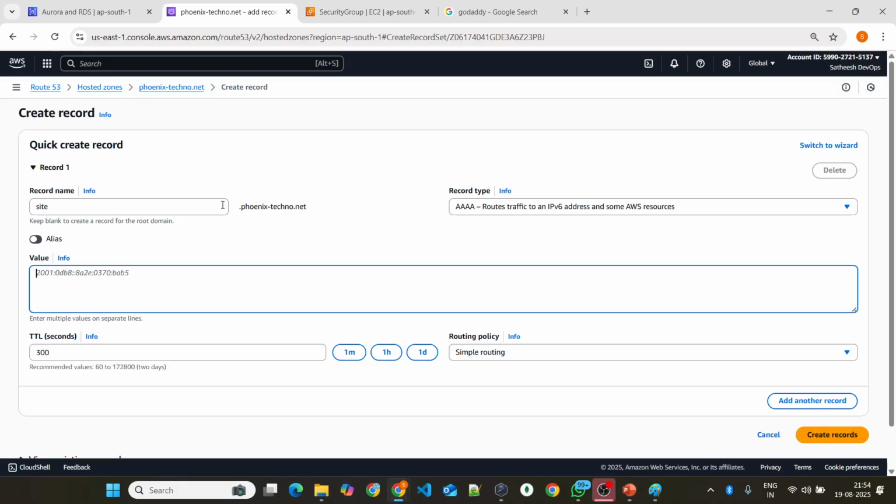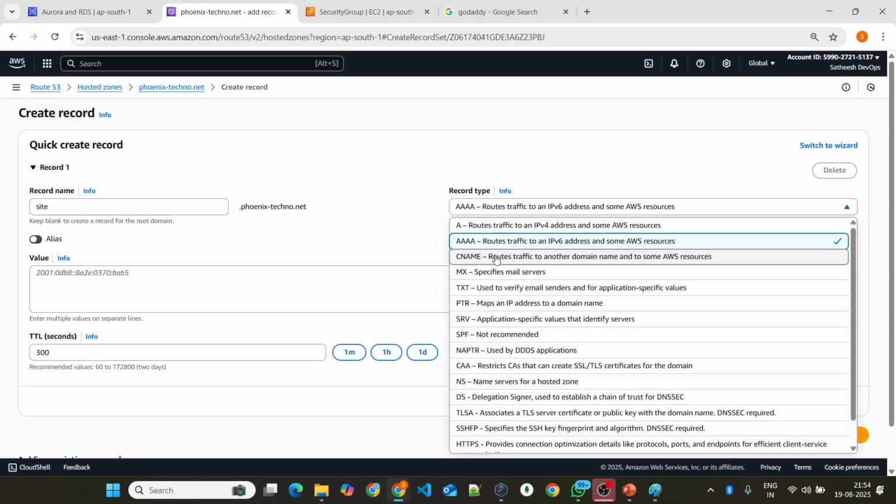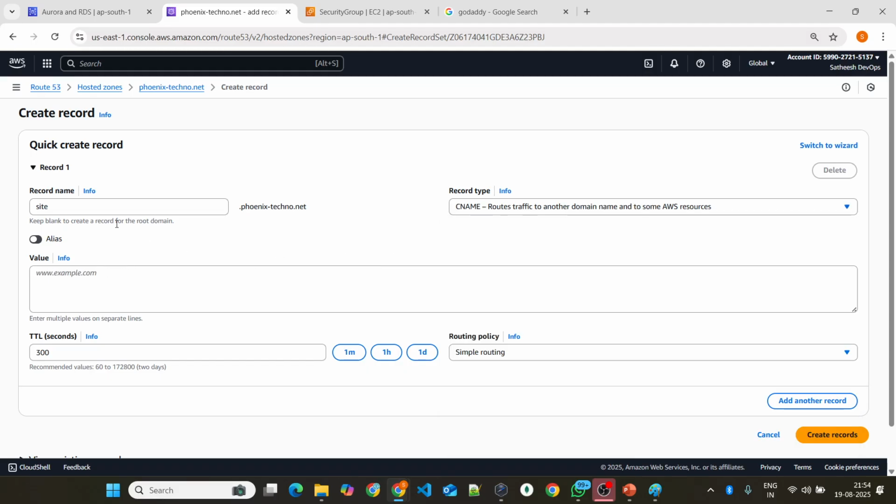If it is some site and I choose CNAME, in the values section it will give me some other website. If site.phoenixtechno is there and it has to point to some other name, then here you will put the DNS names of your public IP address or host names, that you can put.